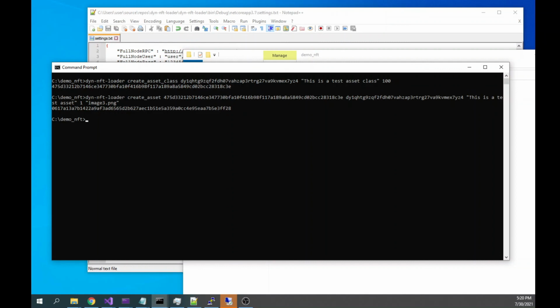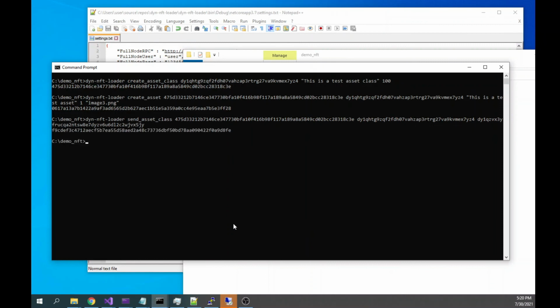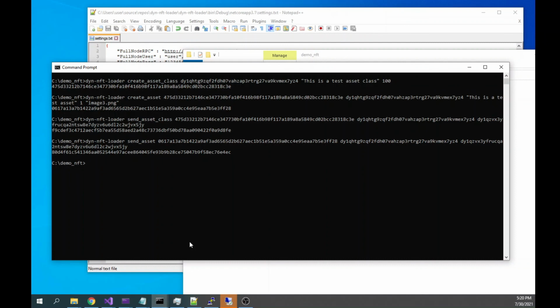And then what I can do is go and send the asset class to another address. So I'm going to send it from my YZ4 address, which is my test NFT account, to the 5JY, which is the Dynamo Foundation account. And that'll transfer the asset class. Note that the address that you send it to does not have to be valid, so it is possible to burn asset classes or assets. If you send it to DYABCD, that will effectively burn it.